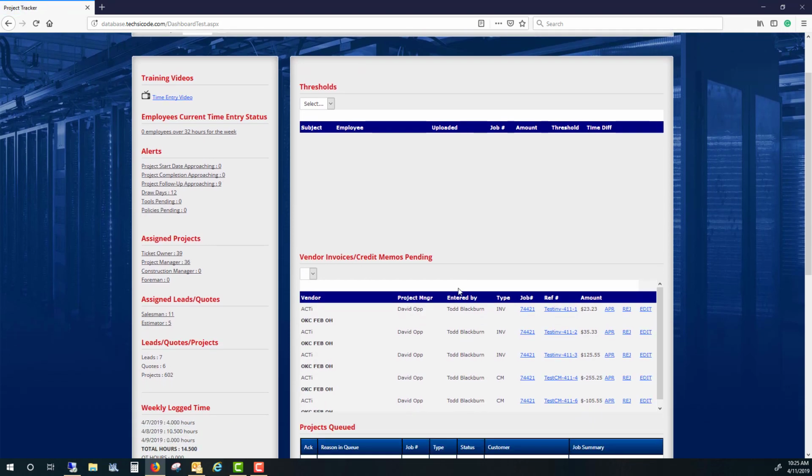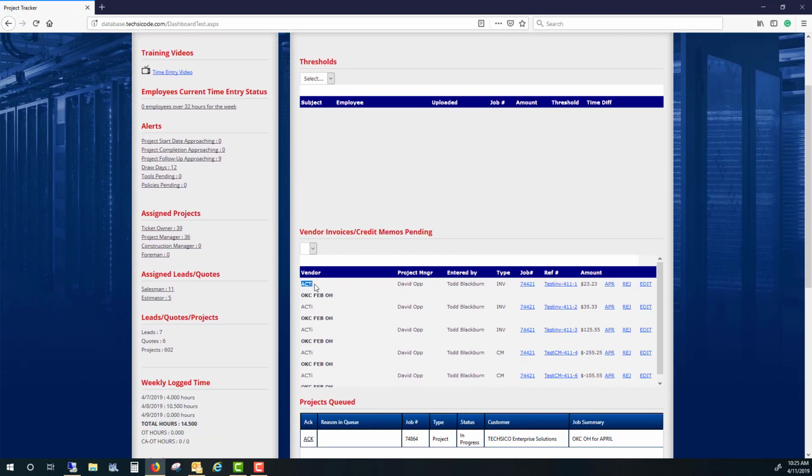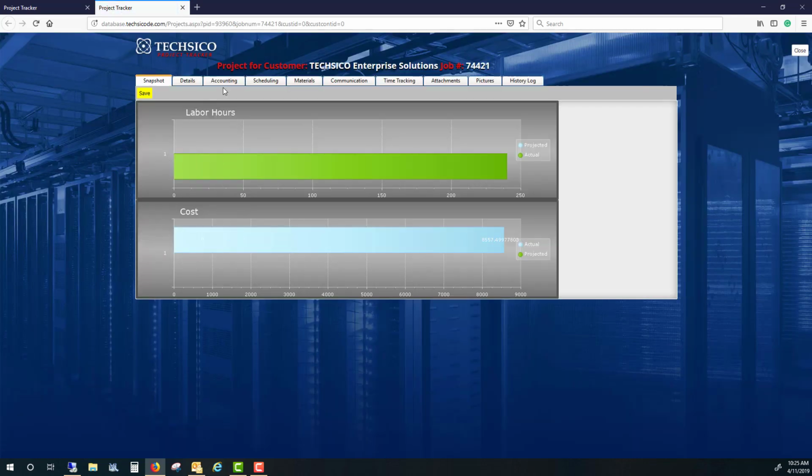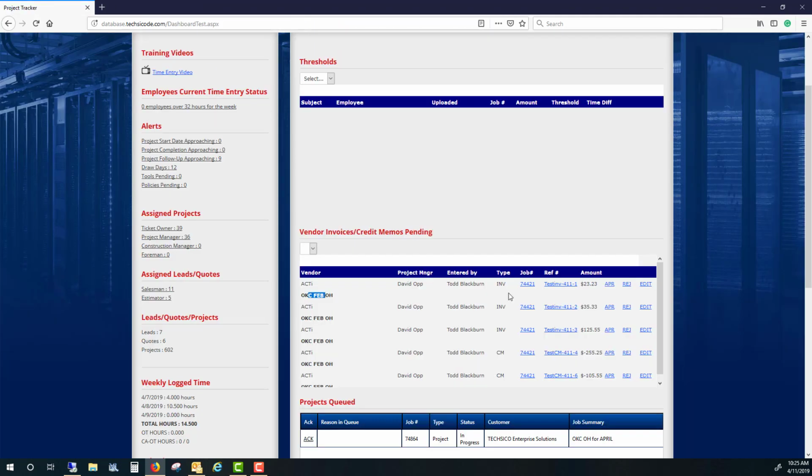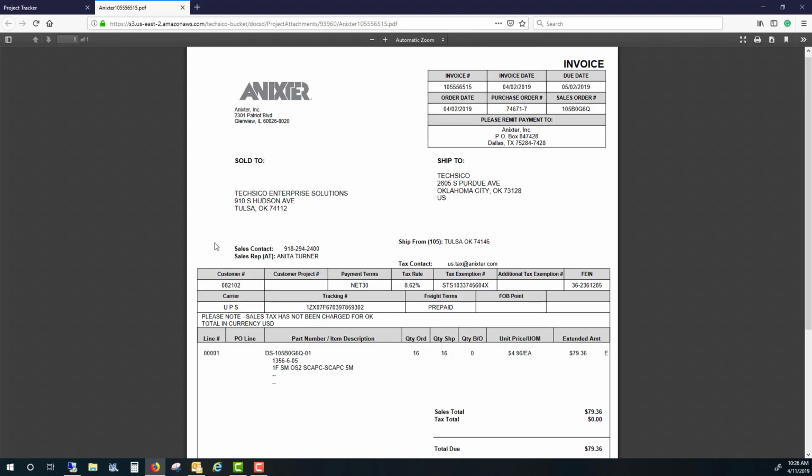All right, so now I'm Ms. David, and the first thing I looked at is ACTI, and this is the job. I can click on the link to look at the job itself for a shortcut to look at the accounting or the attachments. Of course, we're familiar with that. I can then look at the document itself and say, oh wait, this is Annexter. This is the wrong vendor.